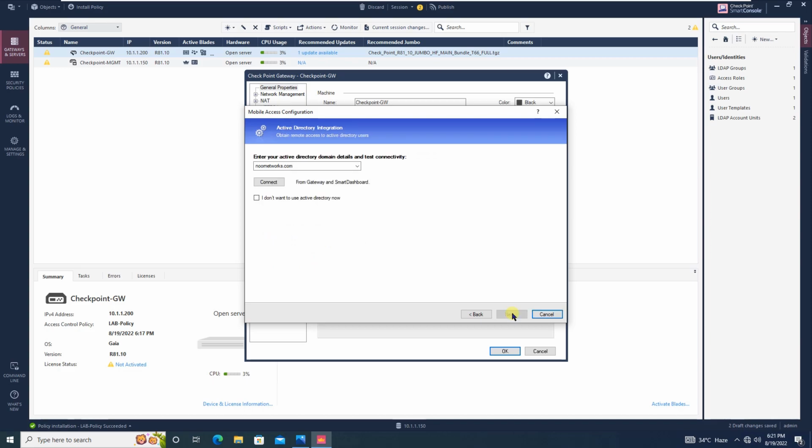It is asking about active directory integration. Do you want to do active directory integration for the mobile access configuration? If you don't want to do it, you can say that I don't want to use the active directory for now. But if you want to do so, you can simply click on connect button over here. It is trying to connect to your active directory. It is saying test completed successfully. You can click on next button over here.